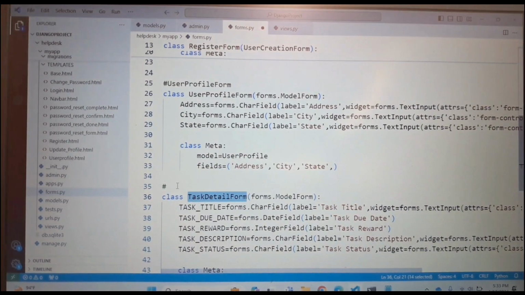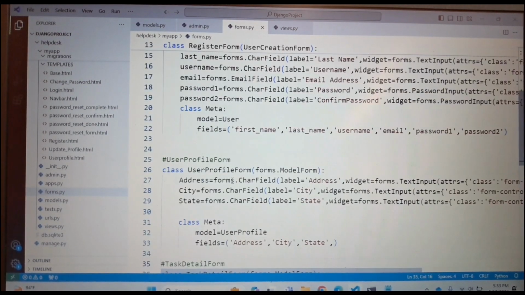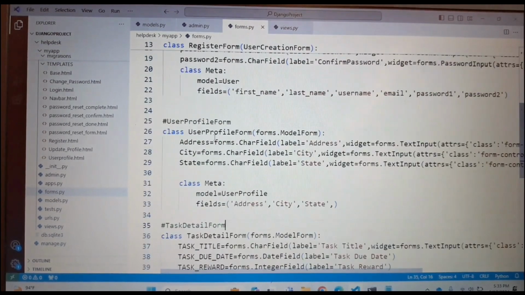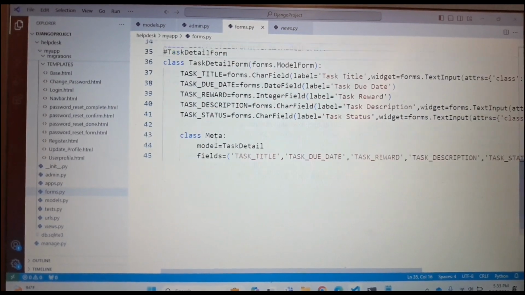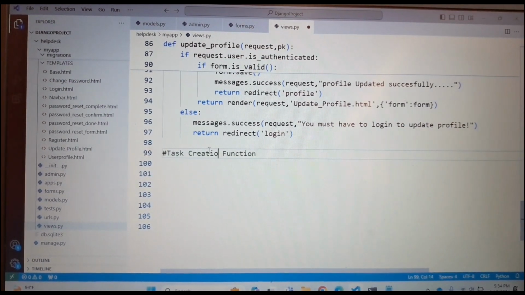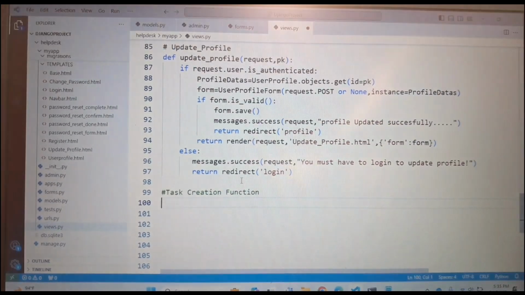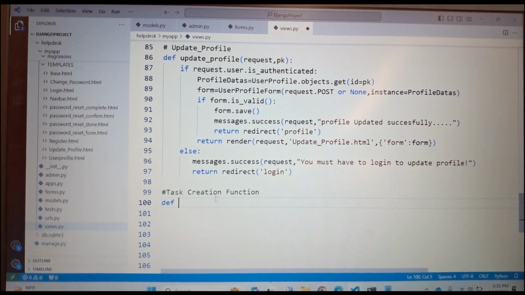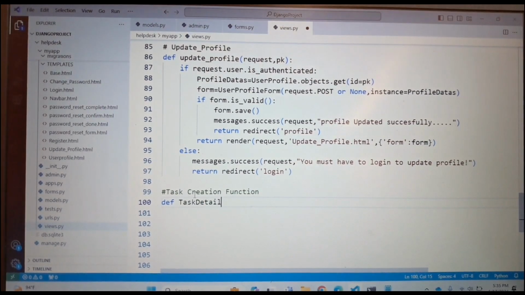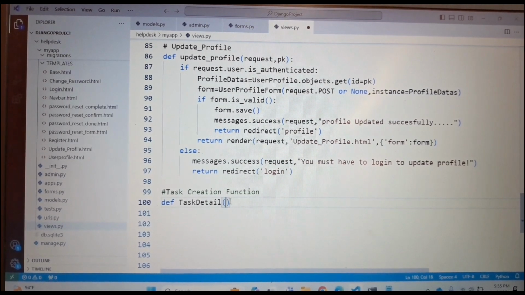Hash task form. Login form, registration form, user creation form, task form. Okay. Then go to the views.py file. Let me add one comment. Example, task creation form. Then come down. Here I want to create one function. So we have to use the def keyword. Def is the keyword to create the function. Then function name. For example, I'm giving the function name task detail only. Then here I need to specify request.